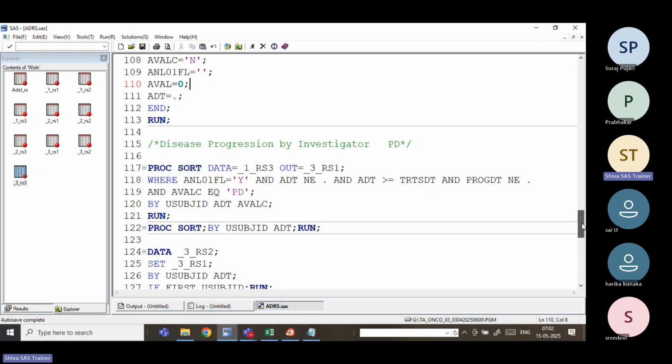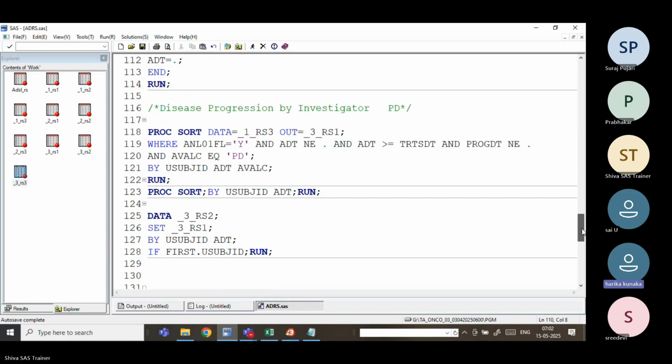Okay, so in case of SDTM, it is either YYMMDD10. or ISO format. Okay. Oh, okay, sir. Thank you.